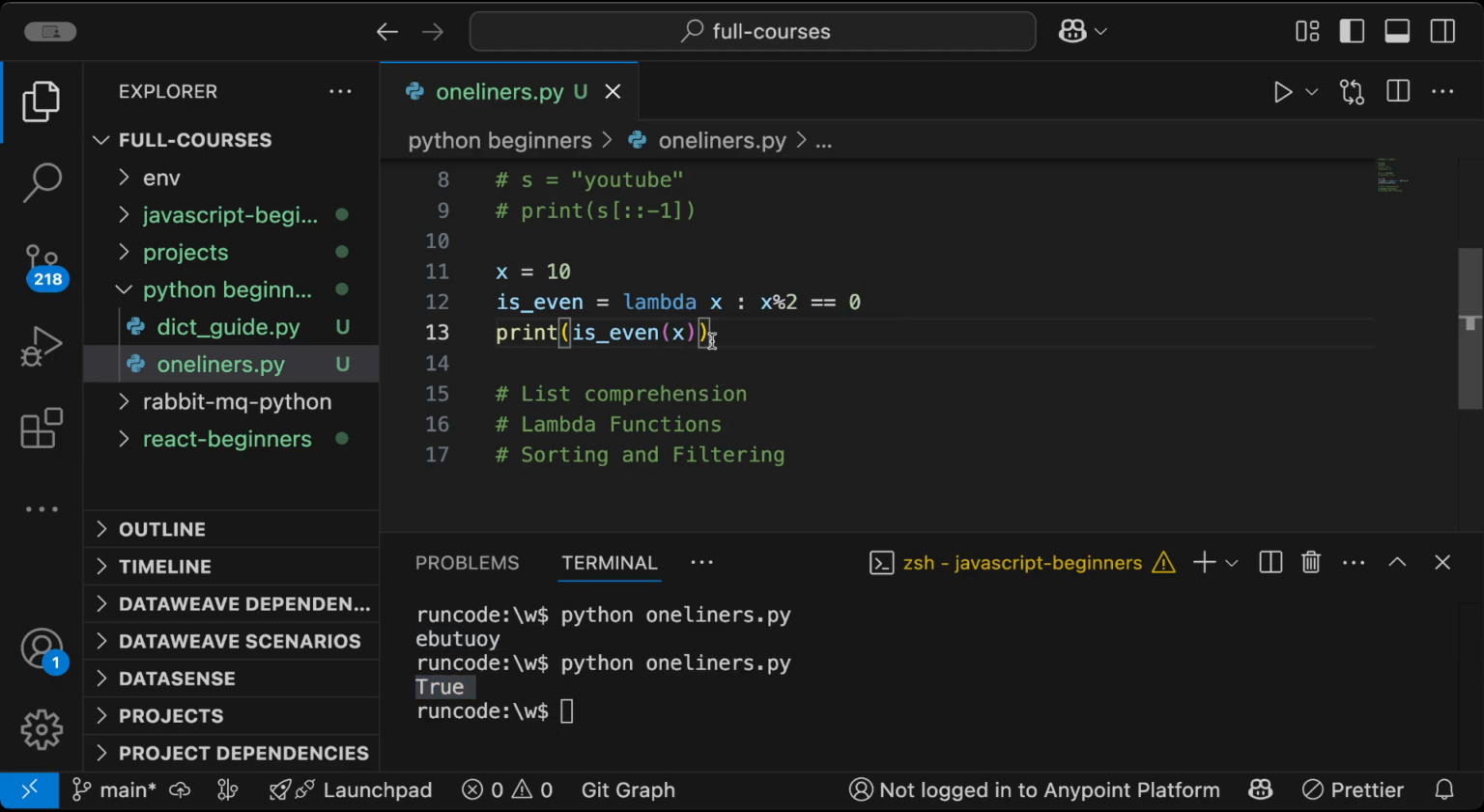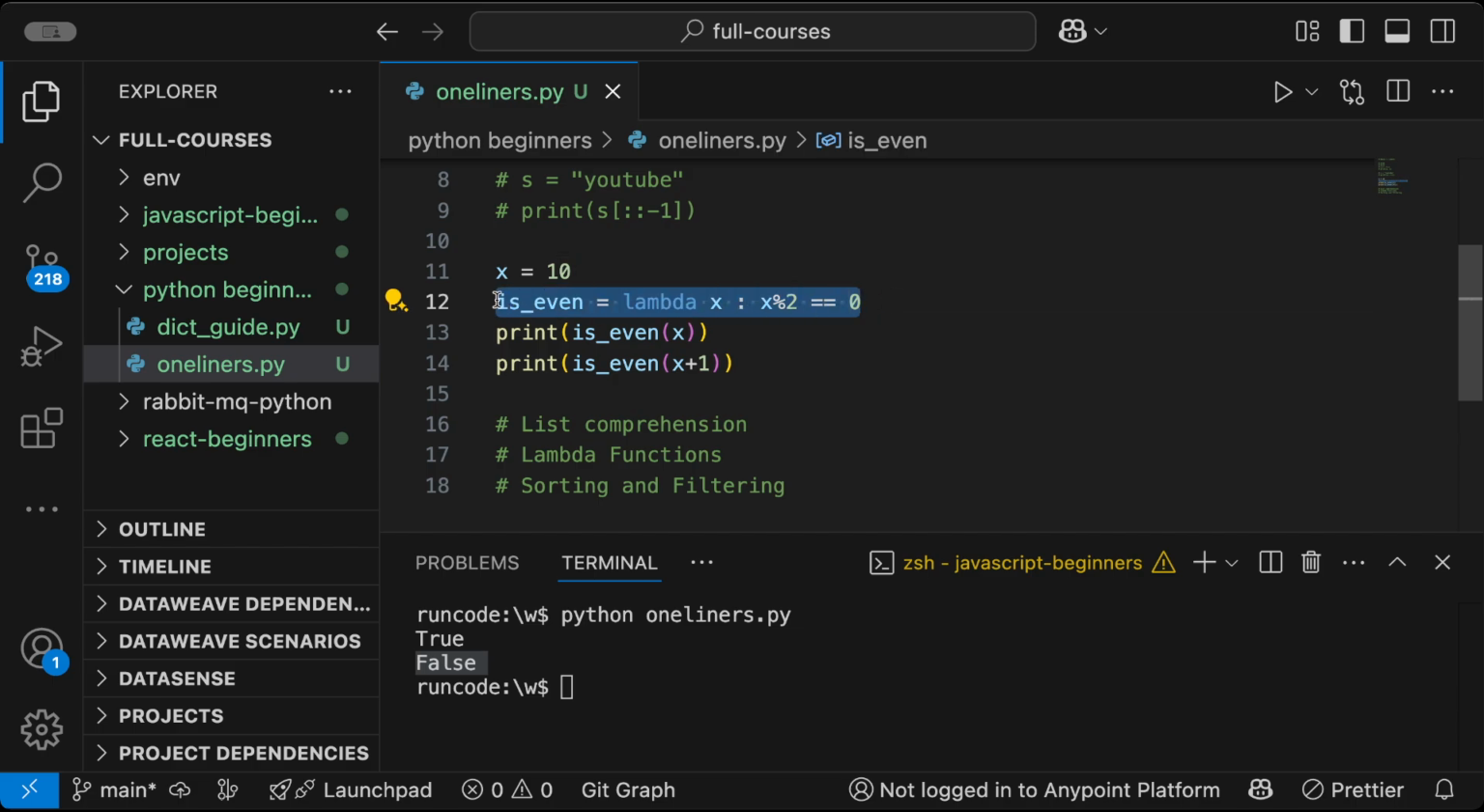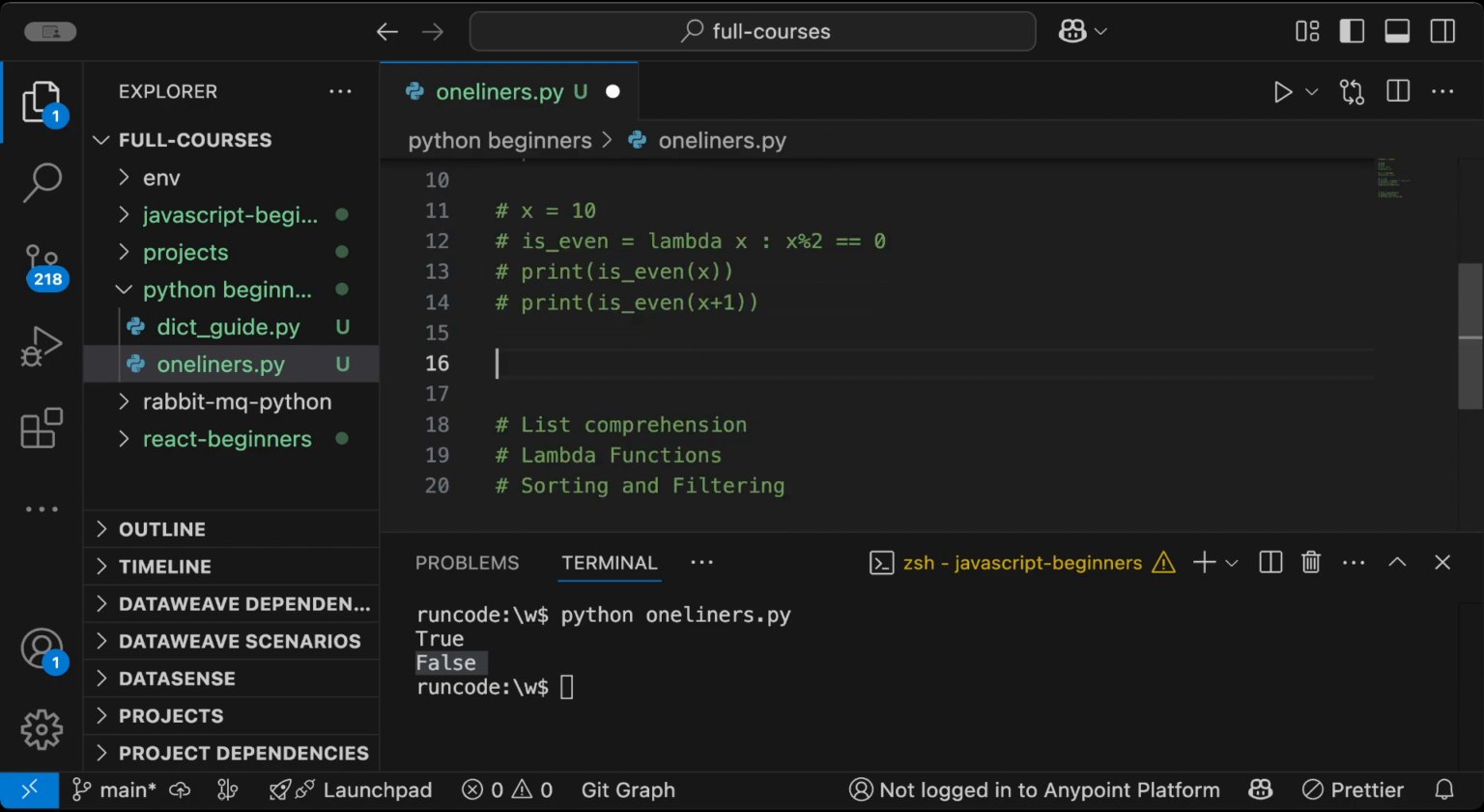You can even call it again. Let's call it with x plus 1, which is 11. Clear the console, run it again. You see first one is True, second one is False. So you are able to find even and odd in one line. You can even do it directly with this formula, but this is just an example. With this particular approach you can implement more functionality or more complex operations as well. Now let's comment it out and let's see the next one.